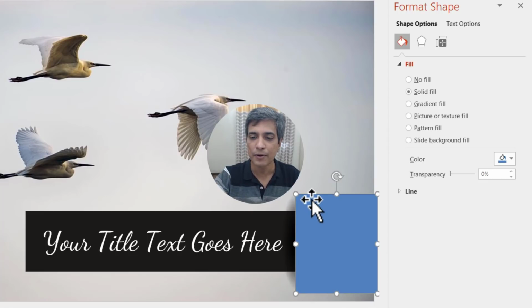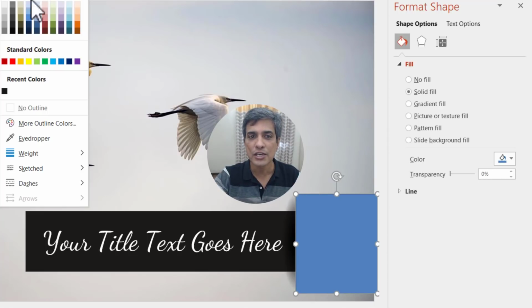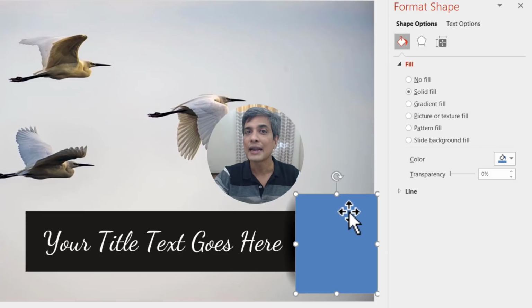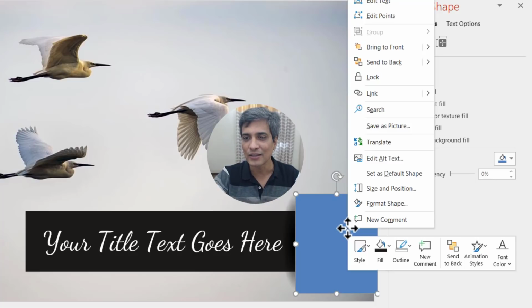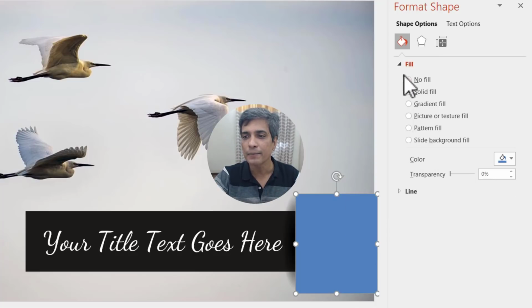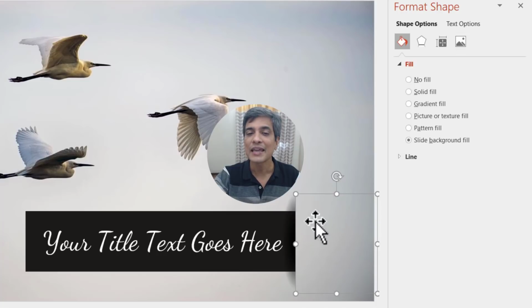And this is perfect. Now I'm going to use shape outline, no outline, and this slide fill needs to be the same as the slide background. So let us right click on this, go to Format Shape, go to Fill, and here we have the option called Slide Background Fill. You click on it and that immediately has this fill the same as the slide background.